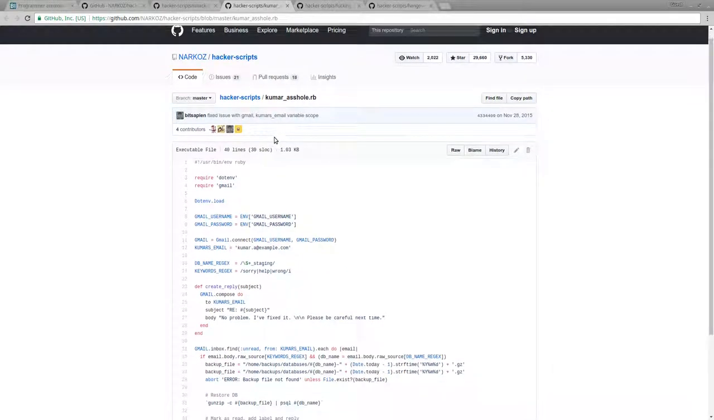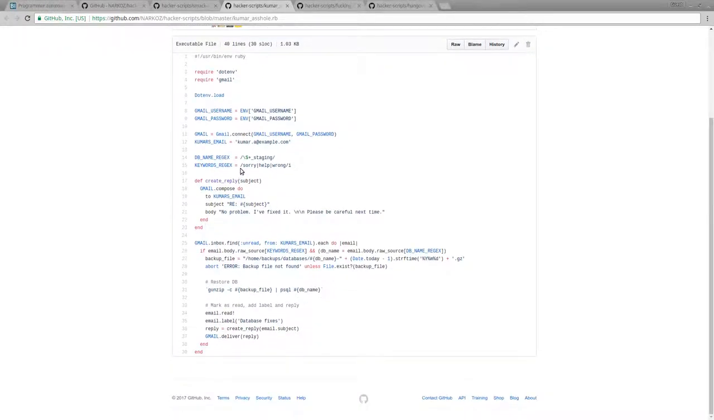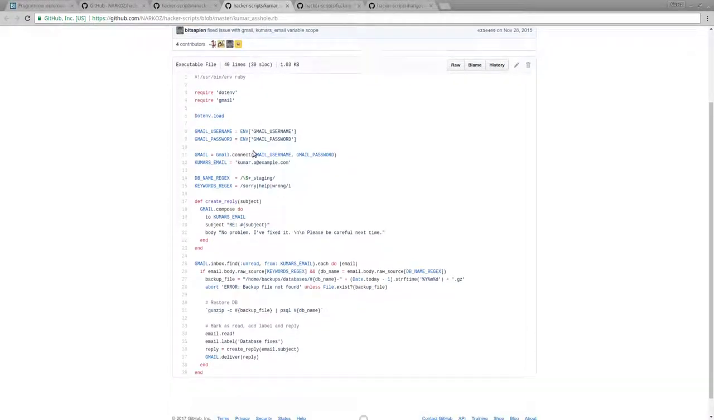Next one. This is the one with Kumar. Okay. So if there's an email that has sorry, help, or wrong from the guy who's supposed to be managing the databases, compose an email with the words, "No problem, I fixed it. Be careful next time." And where does it do the rollback? Ah, okay. So he's got an actual backup file where he unzips that file and then sends it to the database. That's nice. Mark it read and apply a label and then send a nice little reply. Okay, also seems legit.